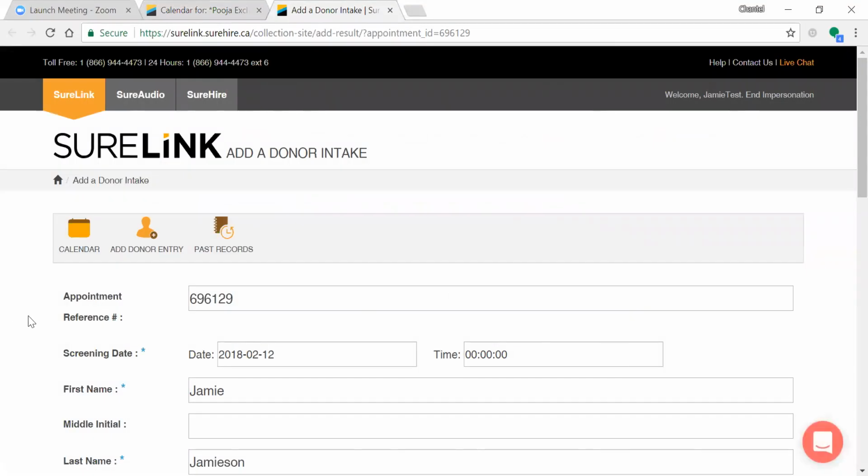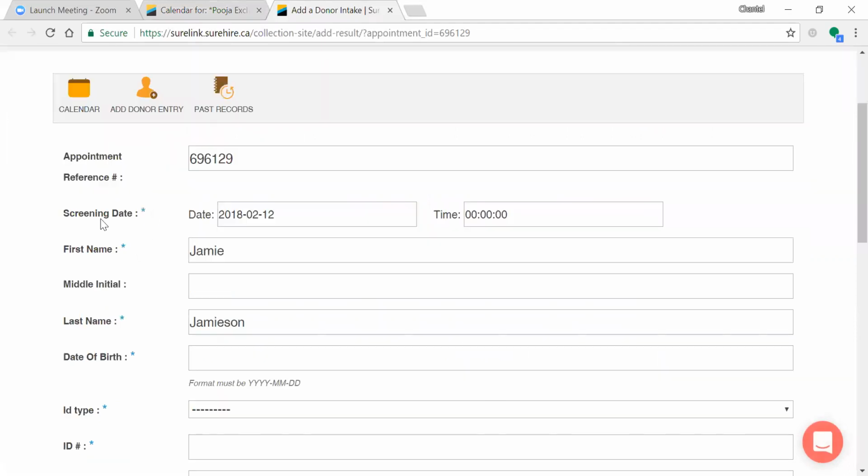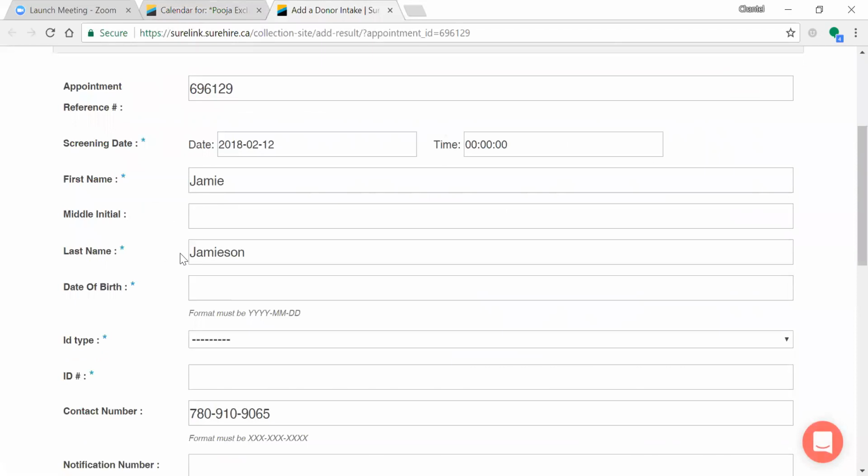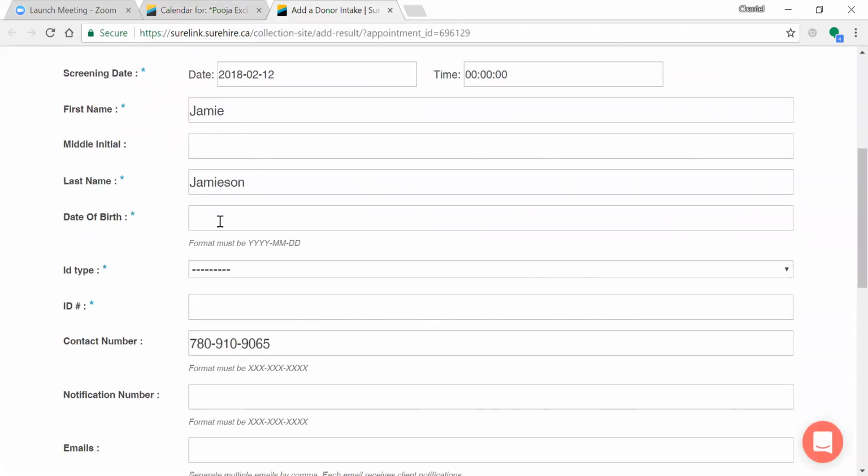And this takes you to the paperwork portion. So it will automatically pull in some details from the appointments, like the donor's first name and last name. And I will pass over to Jess just to walk you through what's required on the donor intake side of the world.